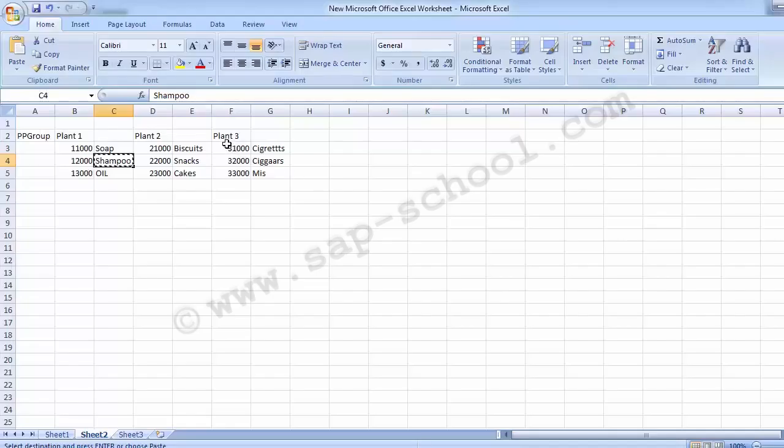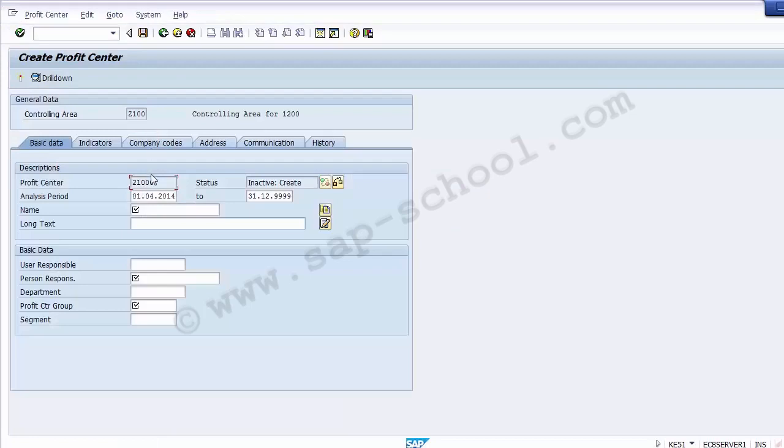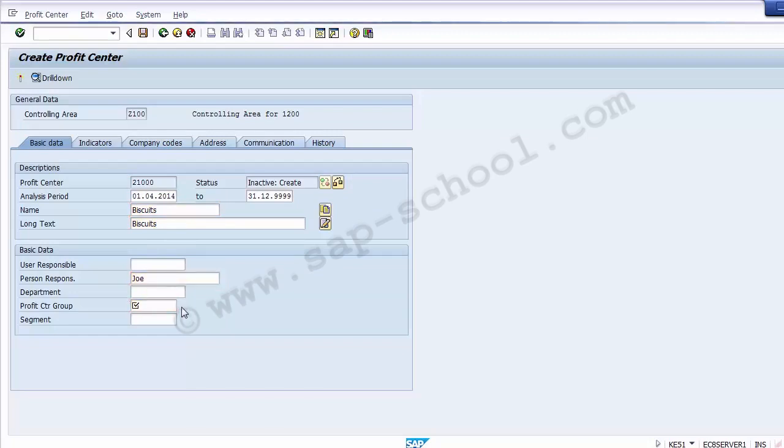Similarly, you can move to the next, like the biscuits in plant 2 can be created again. If you move on to the second one, like plant 2, it will start with 21000, enter. You need to put the name as biscuits, then you need to select the person responsible, and then you need to select the profit center group.